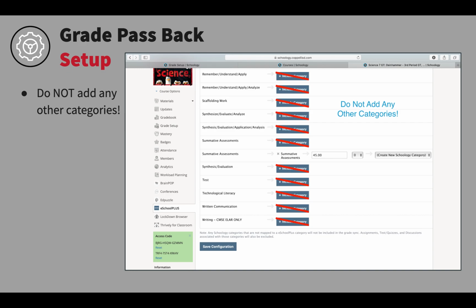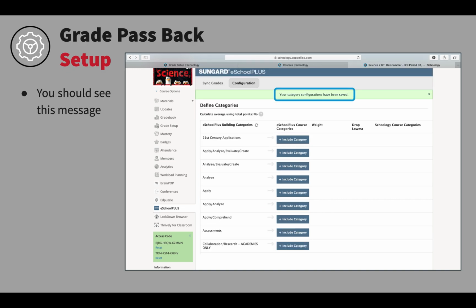Please do not add any of those other categories where it has the button to include category. Don't use those. Those are extras from inside of eSchoolPLUS. Make sure when you are done to click the Save Configuration button. This is not auto-saved. You know you're successful when you see this message up at the top that says your category configurations have been saved.